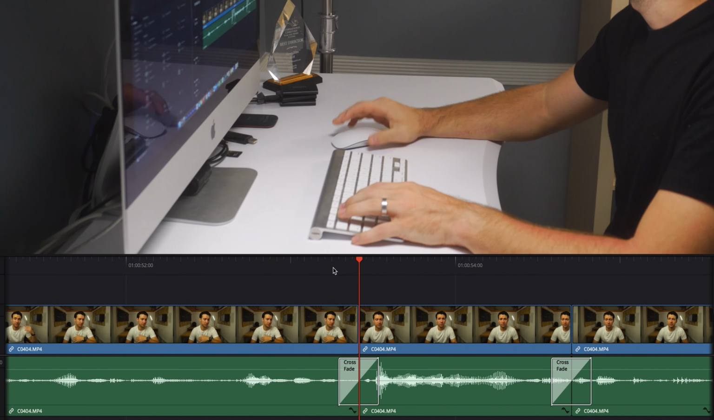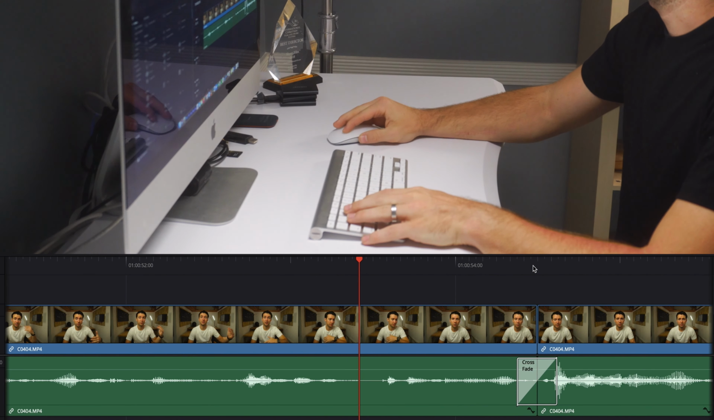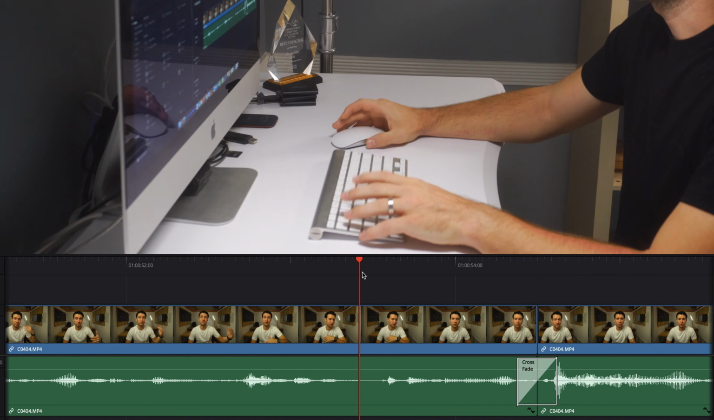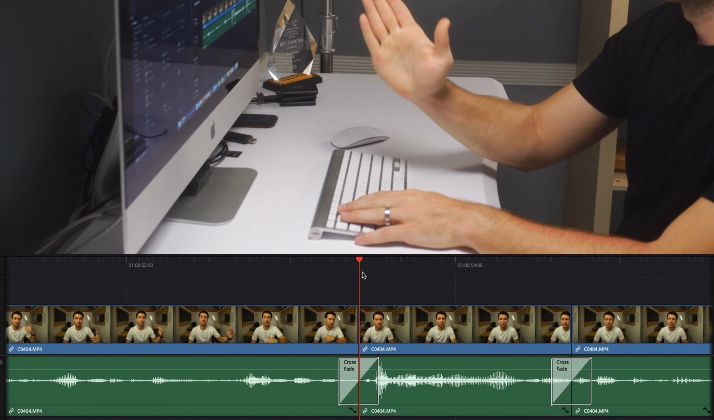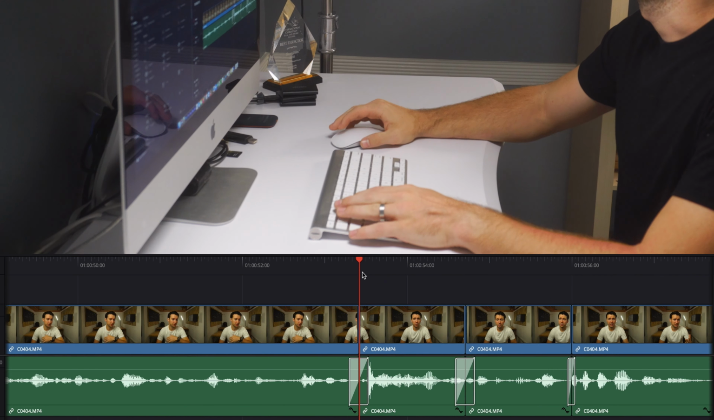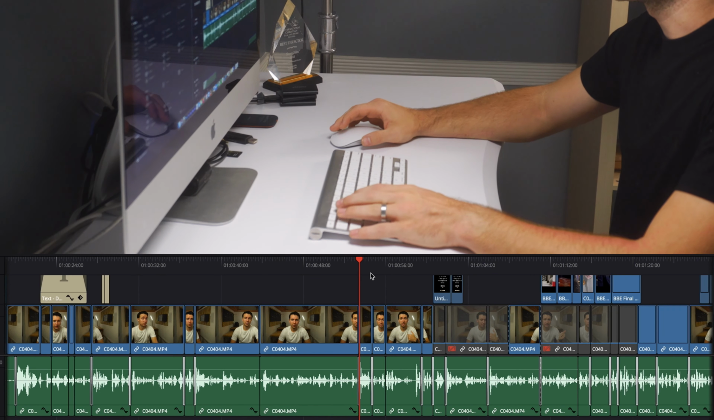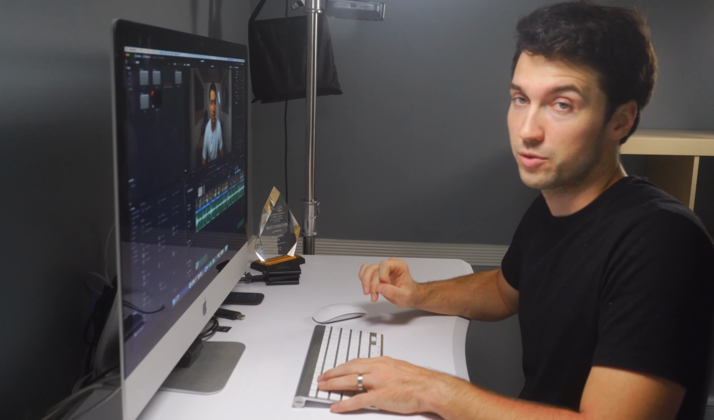Also, one really cool thing is it keeps your crossfades. So if you have a crossfade already right here, pressing W doesn't delete that, it just brings that crossfade over to that same cut, which is very handy. So Q and W, very important tools for moving fast.